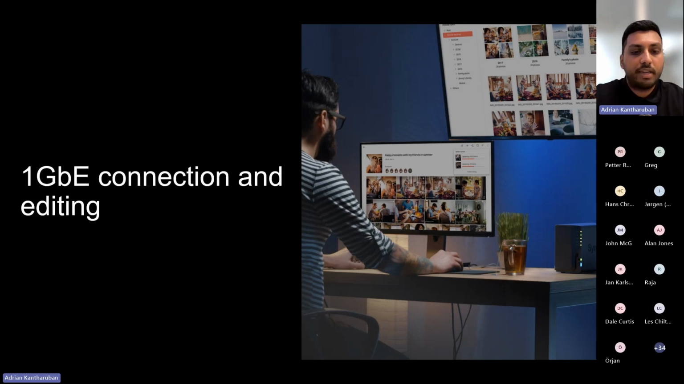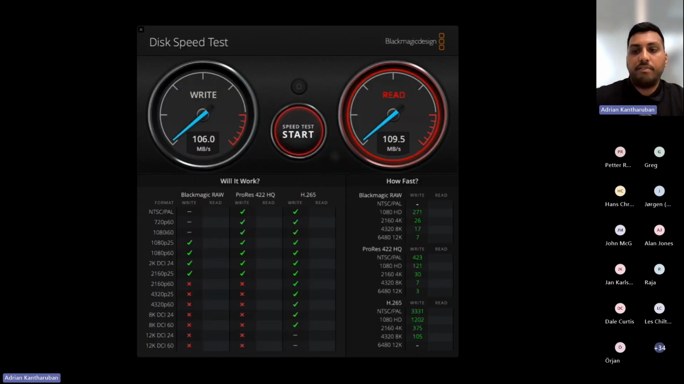So first is the 1 gig connection, and these are the parameters that we followed. For these demonstrations, we used full res 4K videos in Premiere Pro. And as you can see, with a 1 gig connection, we are capped at 4K video with 25 FPS. So we still get the 4K video, but we're not able to reach the 60 FPS.